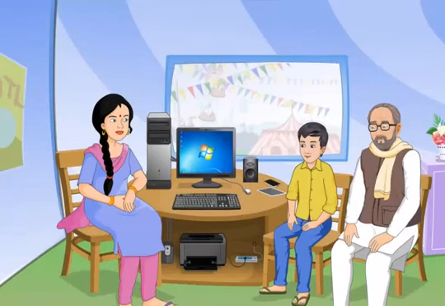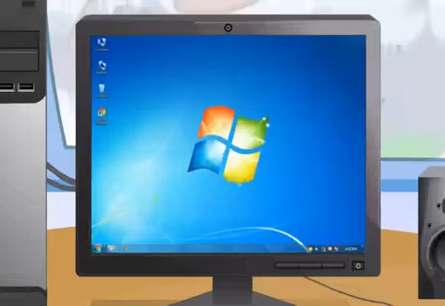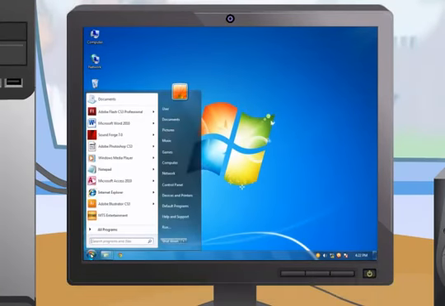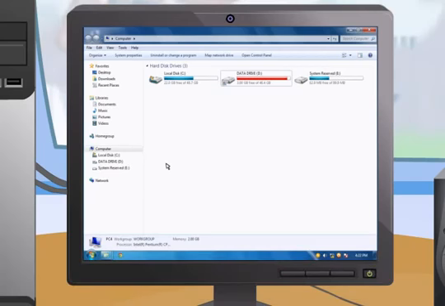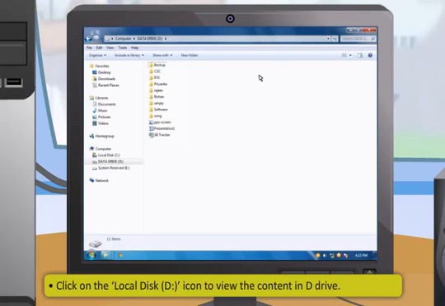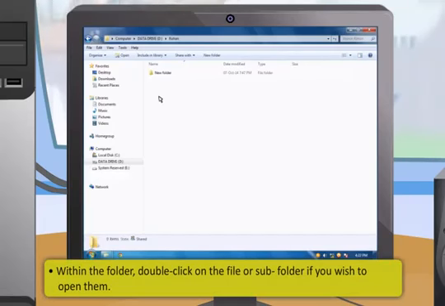How to open a file or folder? To open a new file or folder, follow these steps. First, click on the Start button to pop the Start menu. After that, click on the Computer to display the computer window or Windows Explorer. Then, click on the D drive icon to view the content in D drive. Double-click on the folder that you wish to open. Within the folder, double-click on the file or subfolder if you wish to open them.